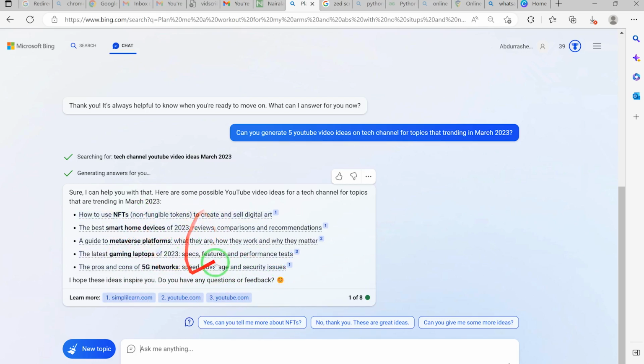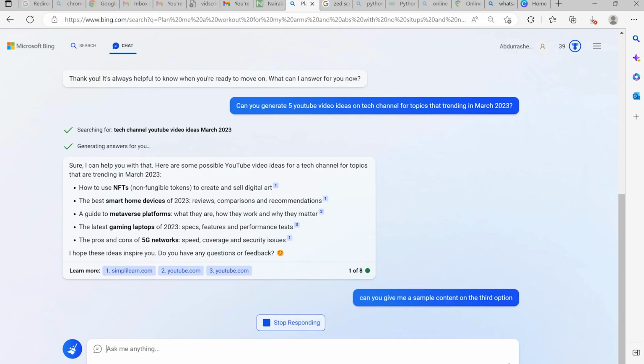Okay, I think these are very good ones. I think the next one I would like to go is the metaverse platform. I think I'm interested in it, so maybe I can make a video about it. So let's say, can you give me a sample content on the third option? Sample content in the third option. So let's say metaverse. So let's see what it can respond.